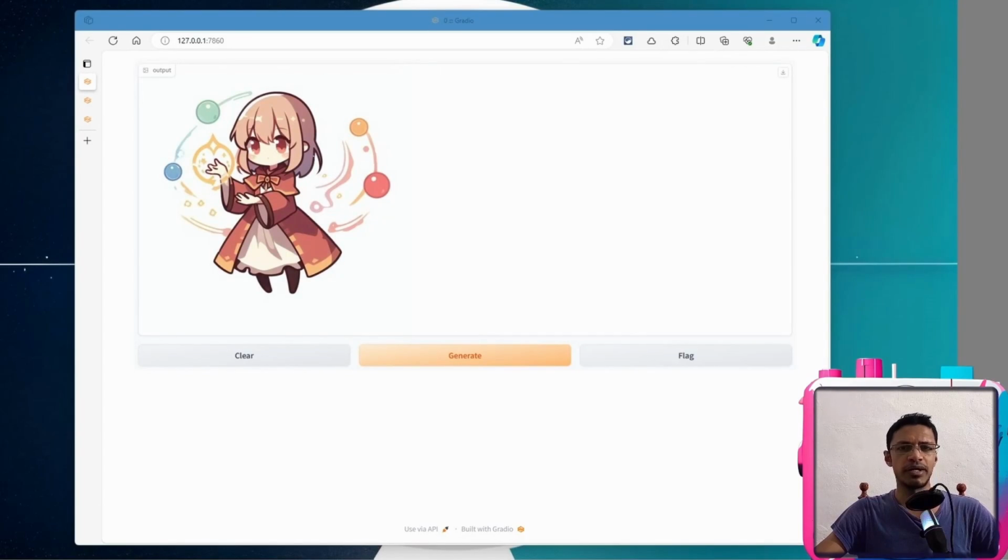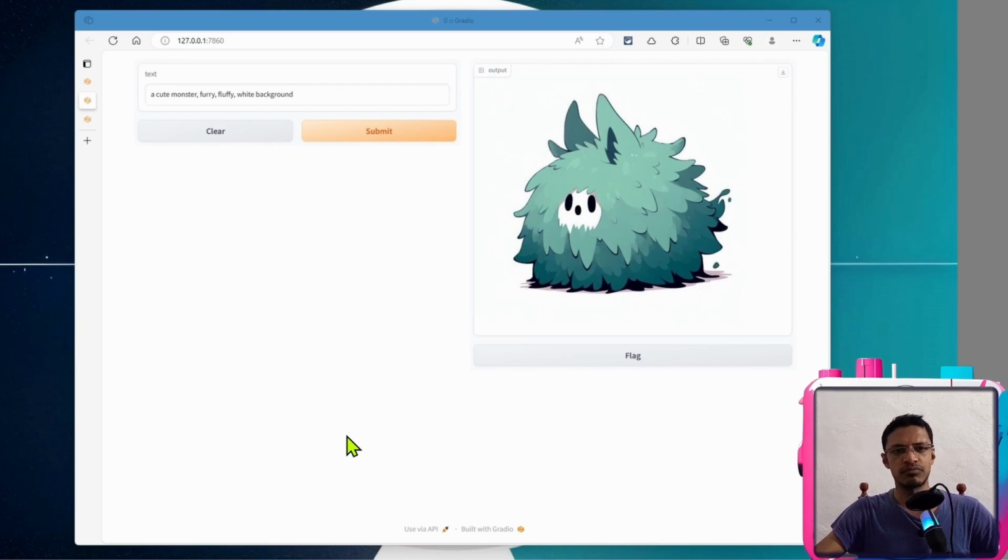I will start by making a very simple example, just connecting Gradio with the ComfyUI backend. So here is example number 1, where we are just going to have an output and a generate button. When we click on the generate button, it goes to the workflow and generates an image displayed on our Gradio front-end interface.